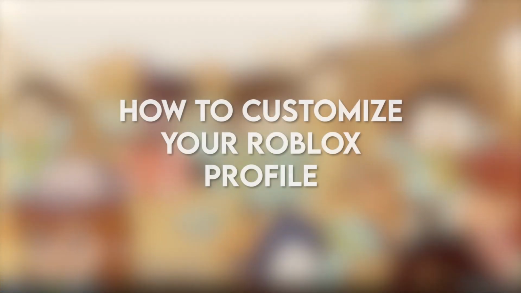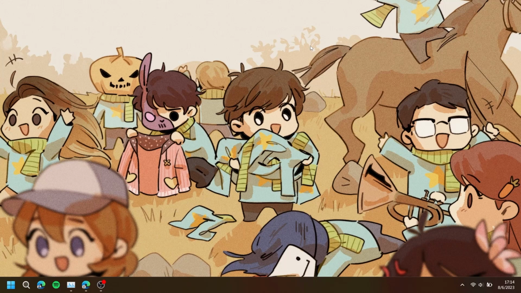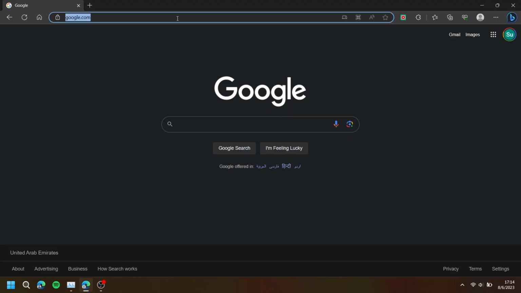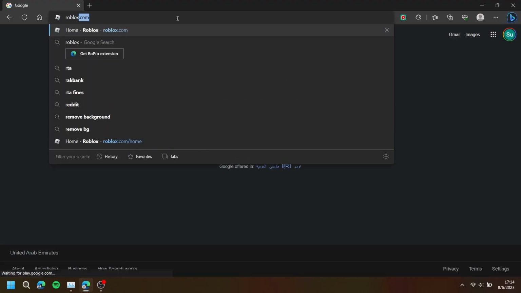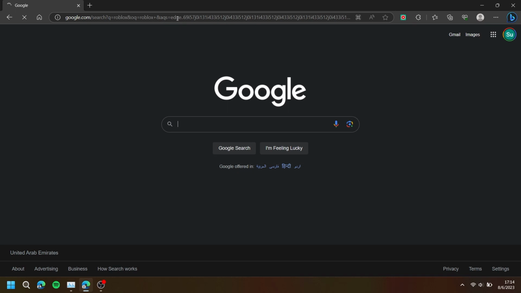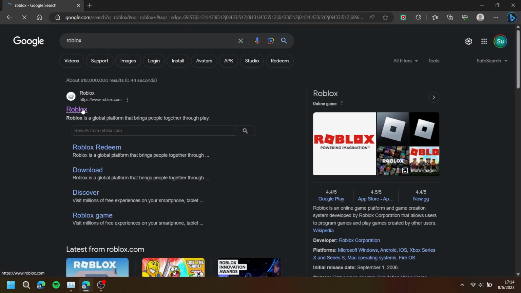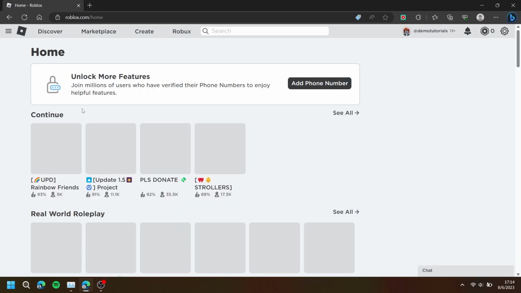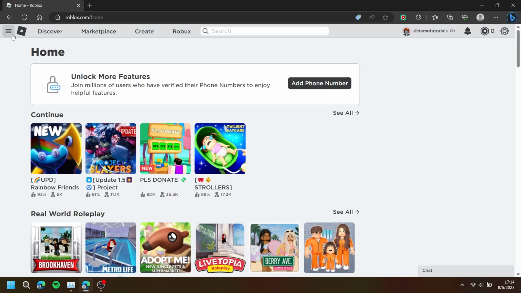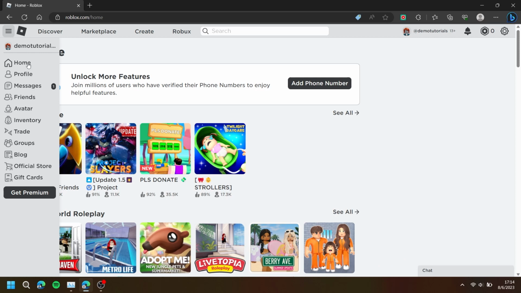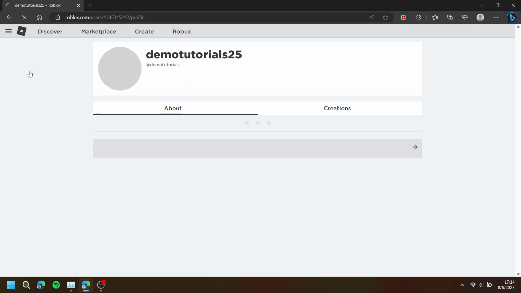In this video, I'm going to show you how to customize your Roblox profile. First, open up your browser and go to Roblox. Then, at the top left, press the three lines. Then press Profile.